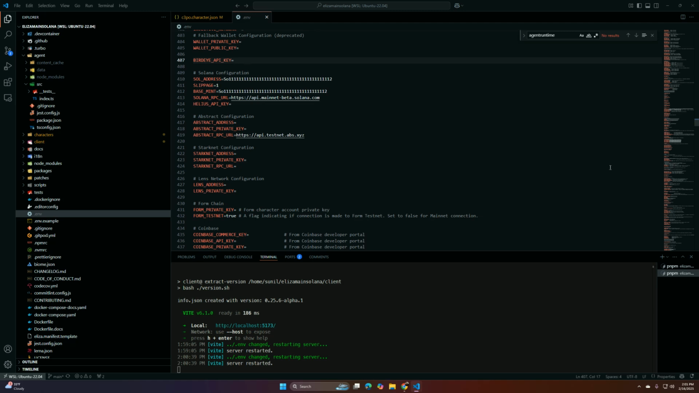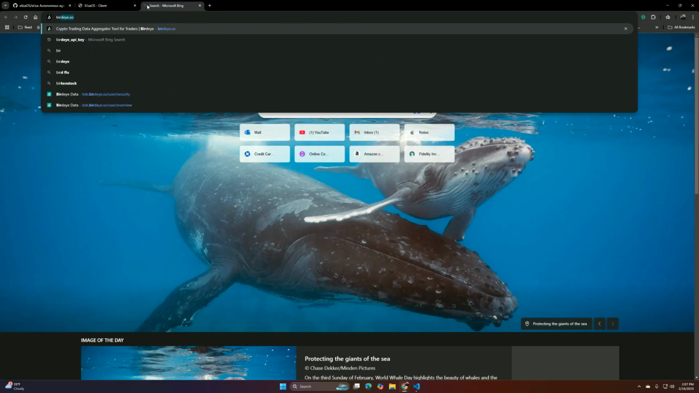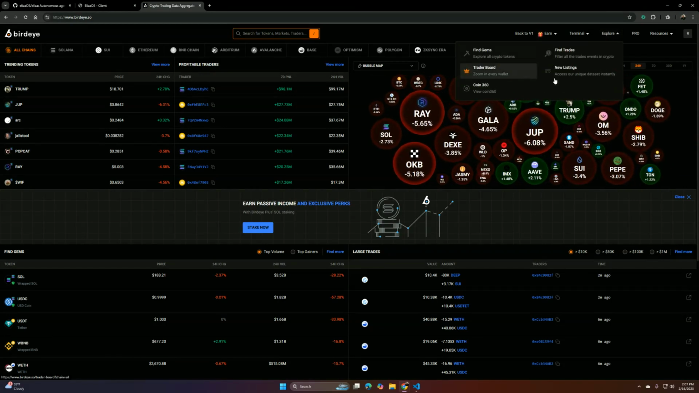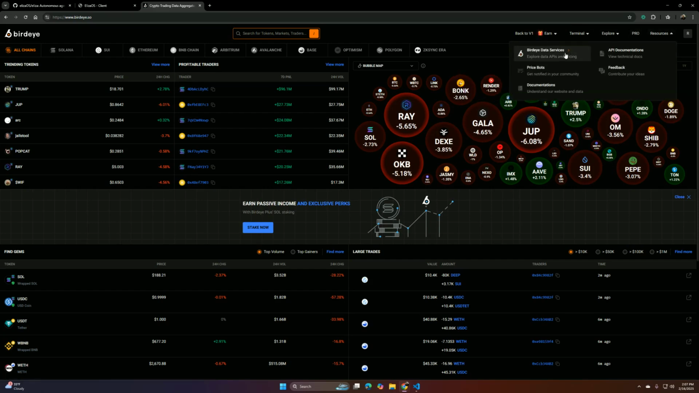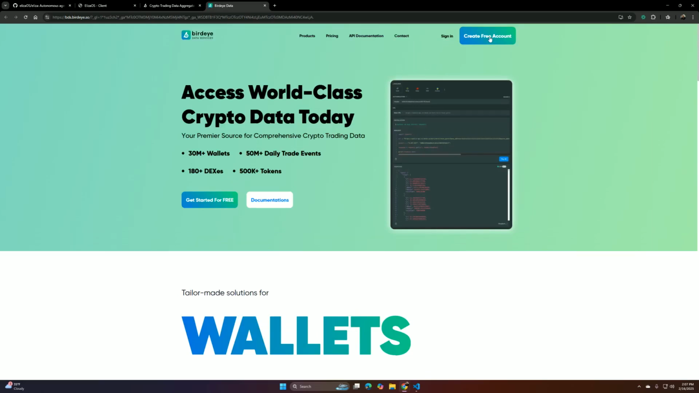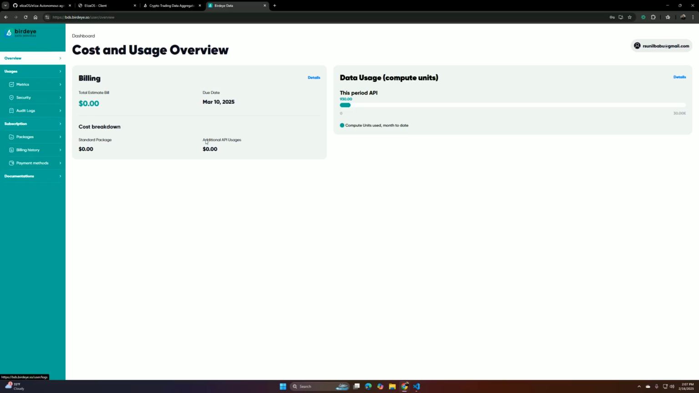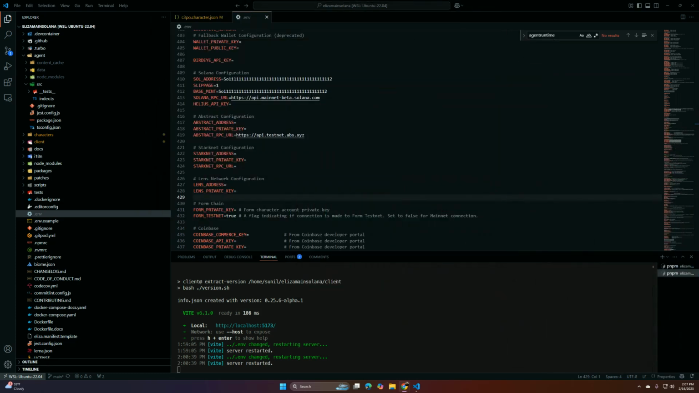So in order to get the Birdeye API key, go to birdeye.so. In there you will see something called databases. Go in there, create your free account, and when you log in, you will have an option to create an API key. So I created one here already. So once you have that, just copy paste that.